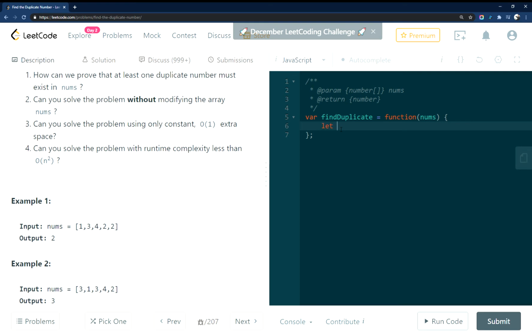So what I did for this problem is I created an object, and all I'm going to do for the object is loop through this array here and basically make a hash map of the count of every number. And as soon as I find a number that has a count more than one, I'm just going to return the number. So to do that, I'm going to let I of nums with my for loop and an if statement.